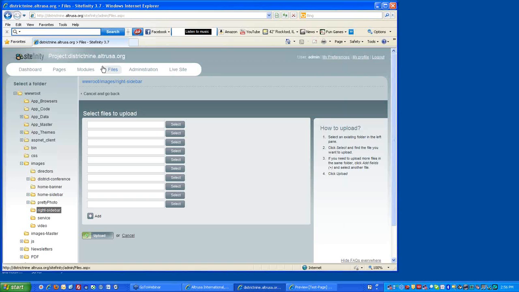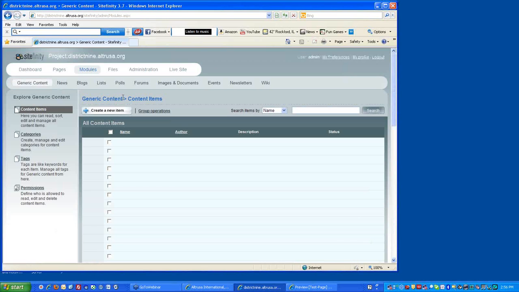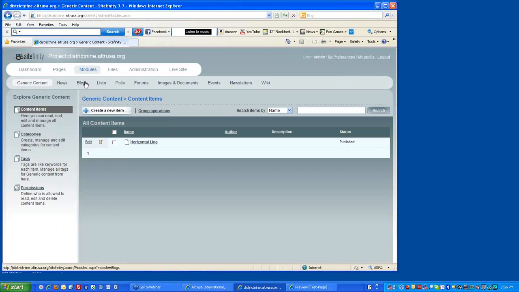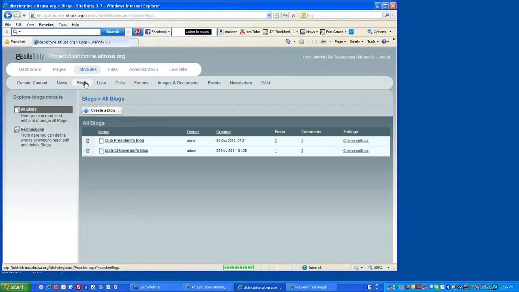In the administrative section, there's a couple of other modules actually. I want to just go over that. There's a blogs module that lets you create your own blog if you like to do that. I think I've got a couple of sample blogs. You can just drop it on a page and basically start adding content to that.